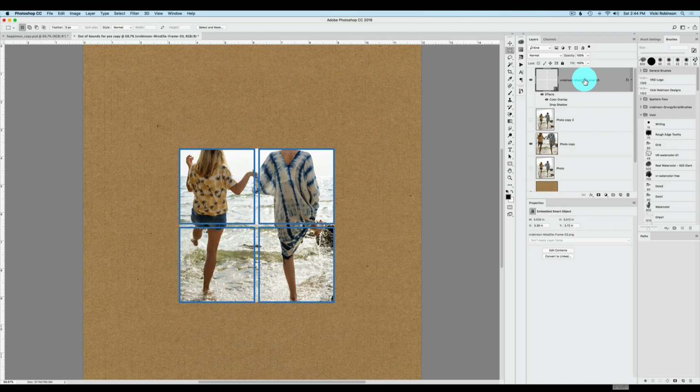To do that, we're going to add a layer mask. You click on the layer that you want to add the mask to, and click on the layer mask icon. It's a square with a circle inside of it, and it's going to fill the mask with white. That's the default for layer masks.